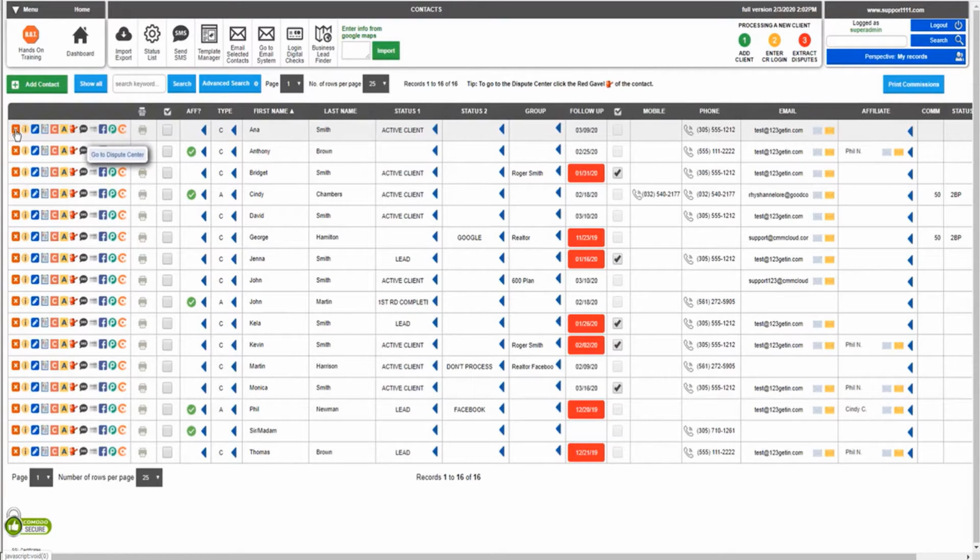This one is very important. This gavel, the red gavel, is to go to the dispute center. Extremely important, because that is the second area, the second screen that you're gonna spend your time with. So basically, you're gonna spend your time between this screen, the contact screen, and the dispute center screen.